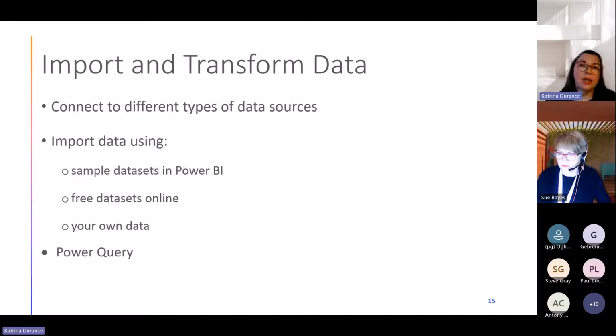So the next thing we want to look at is you want to clean up and transform that data. And you're going to do that using the Power Query environment, which you access through the Power BI desktop.